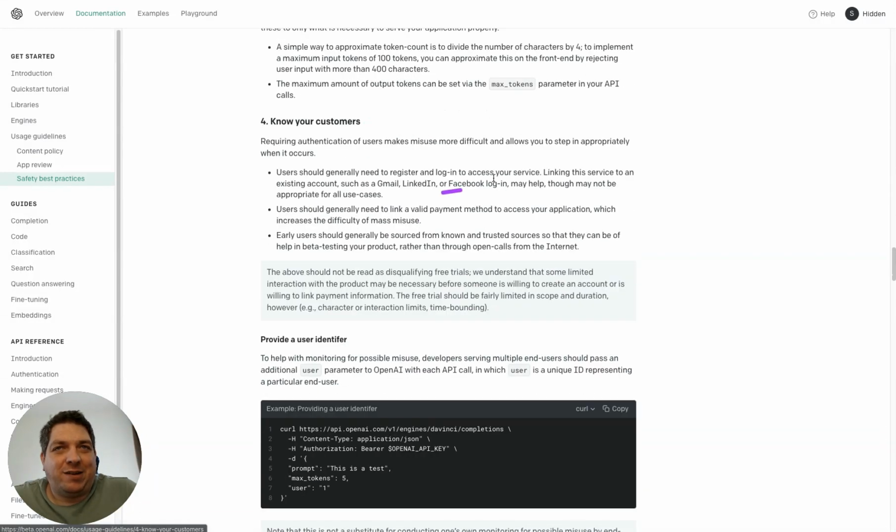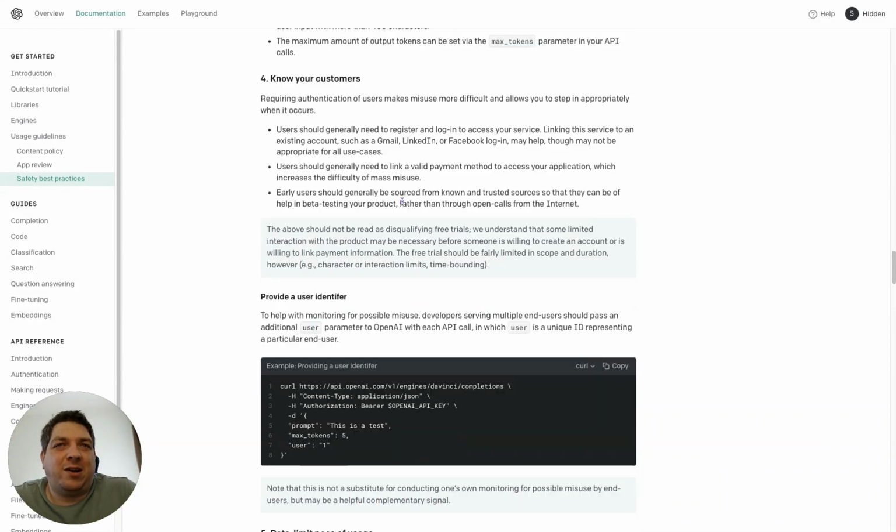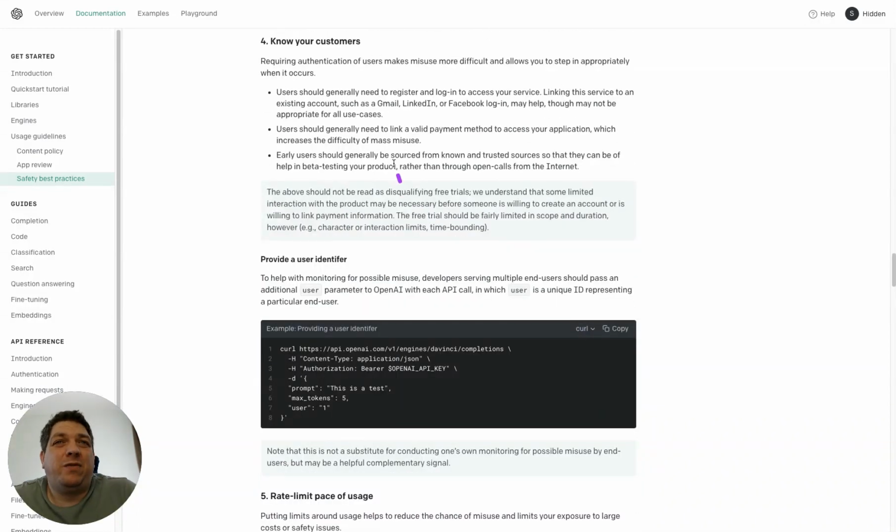Know your customers. Again, this is something that we went over. People need to log in. They need to provide an email and a password, or they need to have done a social login through Google or LinkedIn or Facebook. Anyone using or interacting with your app, you should know who they are, and it shouldn't be possible for people to make generations without having created an account first.